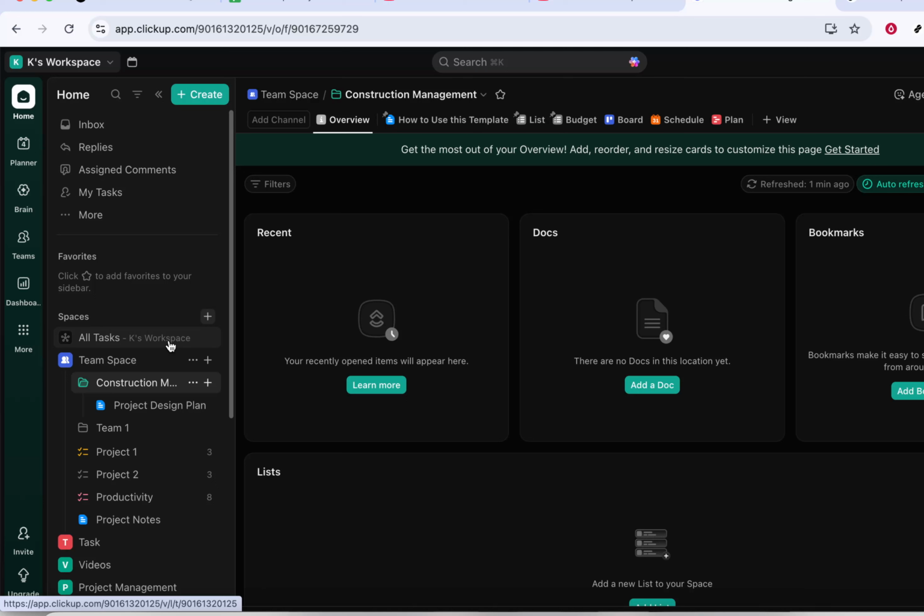Make sure you're logged in to your ClickUp account, which is the first step to accessing all the powerful tools ClickUp has to offer. Once you're in, you will see your dashboard filled with all your tasks and projects.